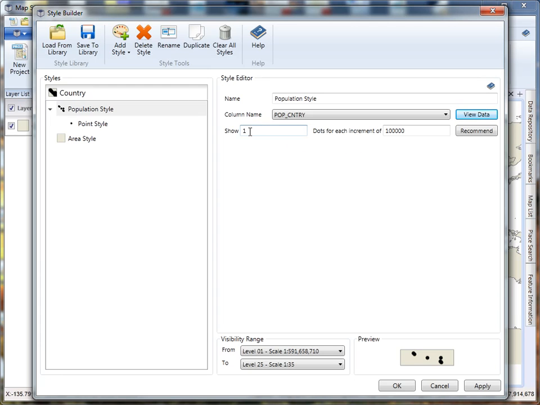Finally, we need to set our ratio of how many dots we want to be displayed for each increment of population. So we're going to go ahead and say we want to show 1 dot for every, let's say, 10 million of population. If you're not sure what increment to use, you can also use the recommend button, and the GIS editor will look at your data and recommend a value for your dot density area style.